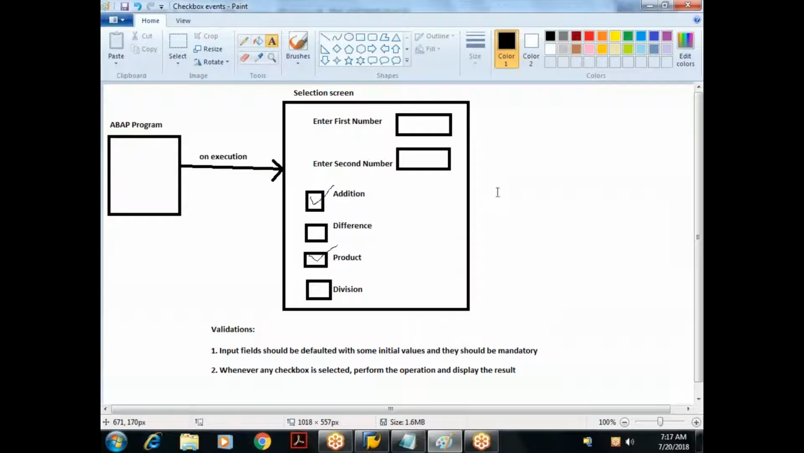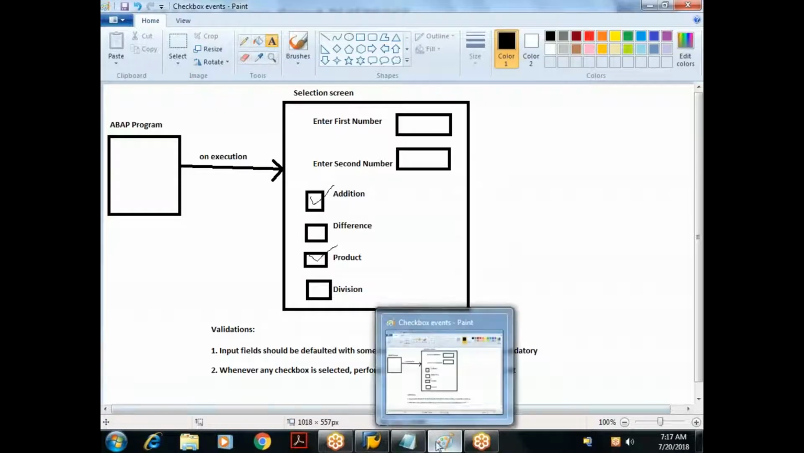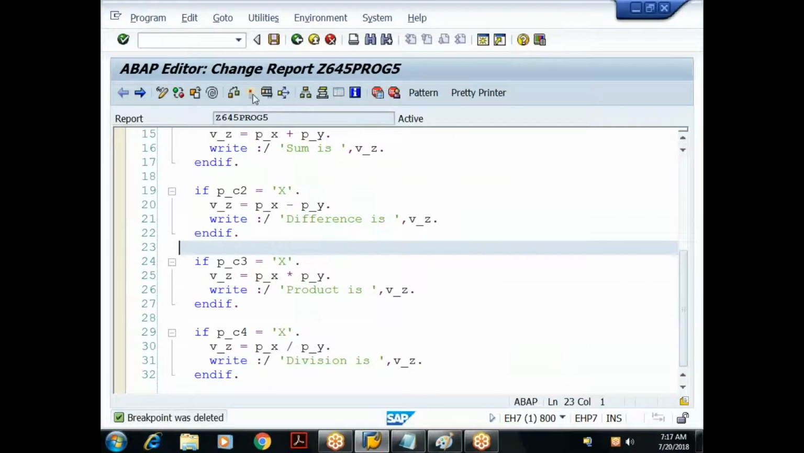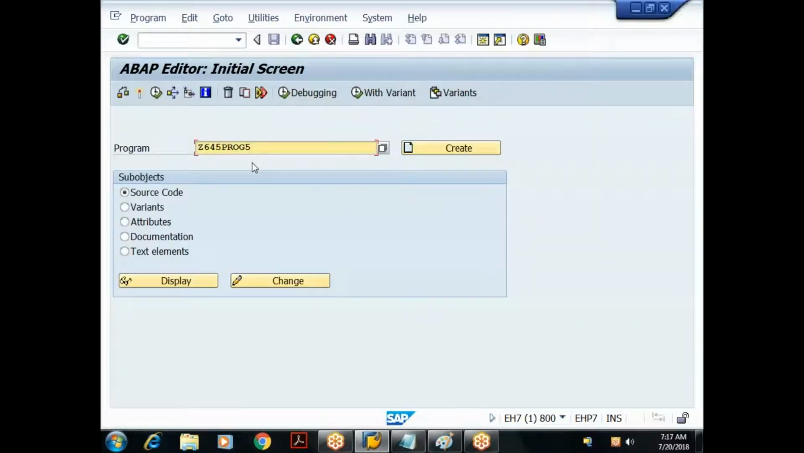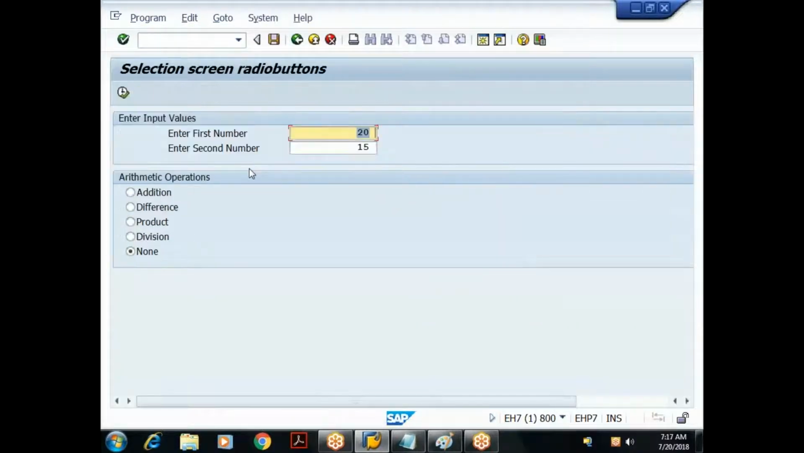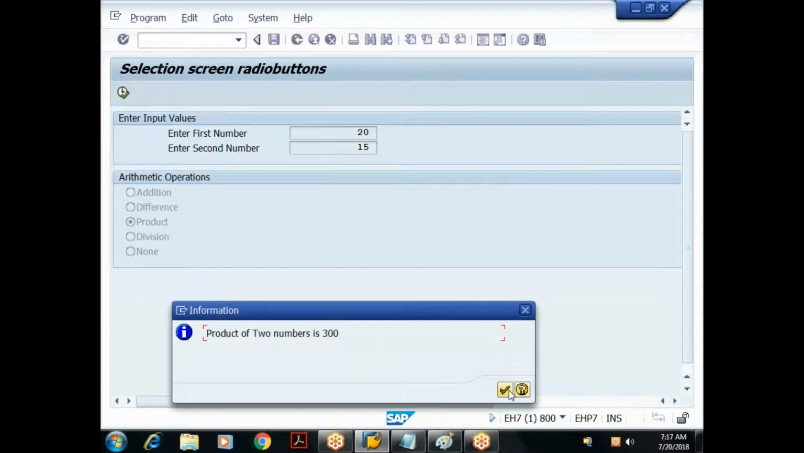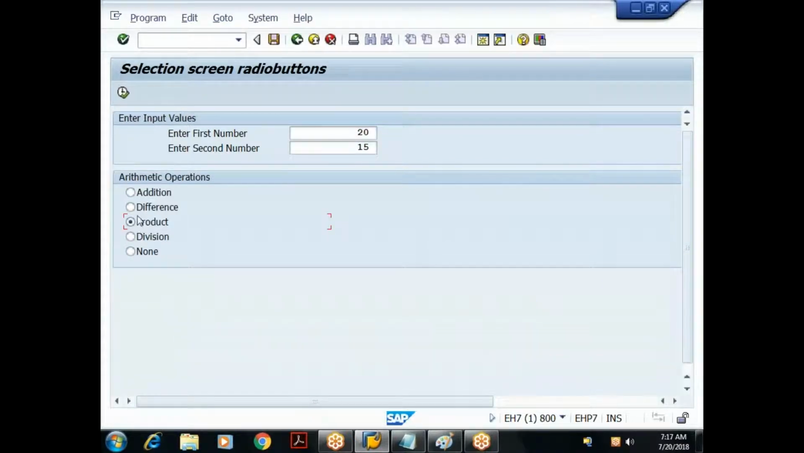Similarly, whenever we select a checkbox or deselect a checkbox. In case of radio buttons, we don't have the option to deselect. See here, if you go back, let me execute yesterday's program. In yesterday's program, I can only select. I cannot deselect this. The moment you select another radio button, the previously selected radio button will be deselected automatically.